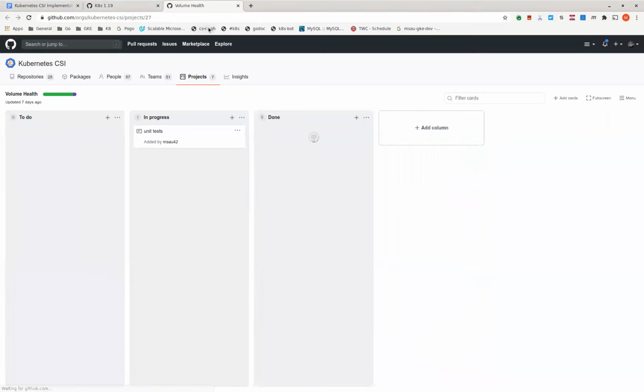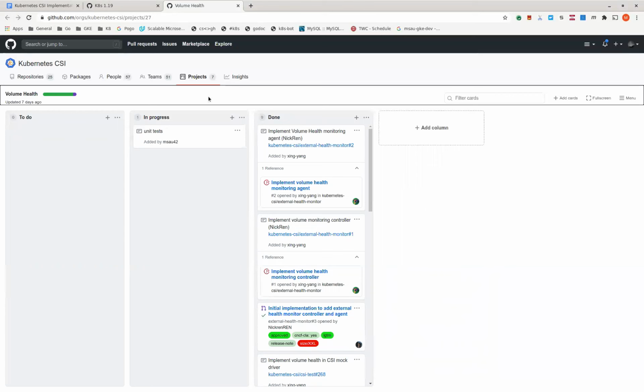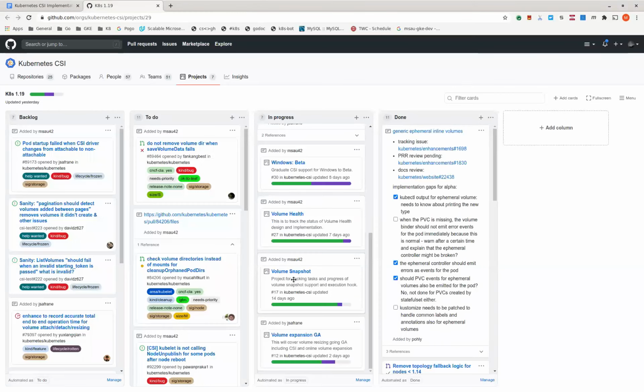So basically, there's one unit test PR now. I think it's unblocked because the CSI test PR got merged. So I will take a look at that, and then I think more PRs on unit tests will be submitted soon. All right. Awesome. Next up is snapshots.